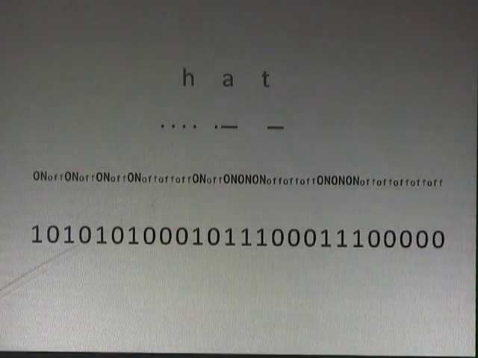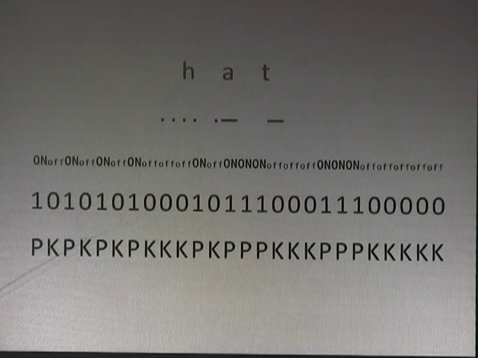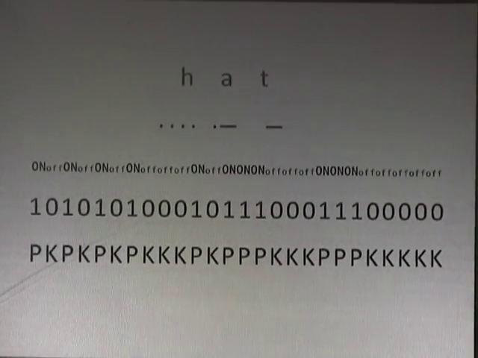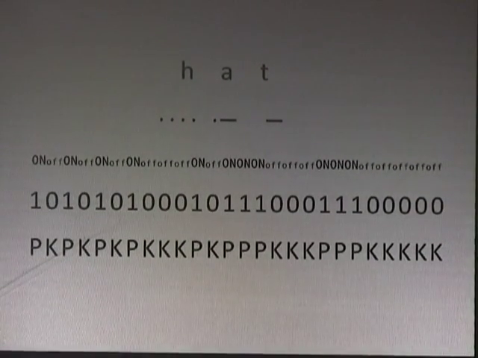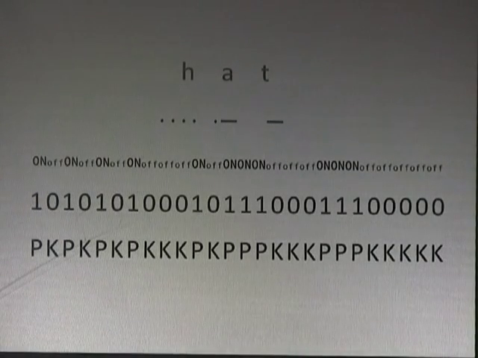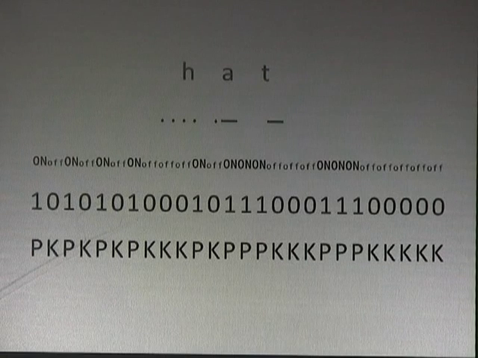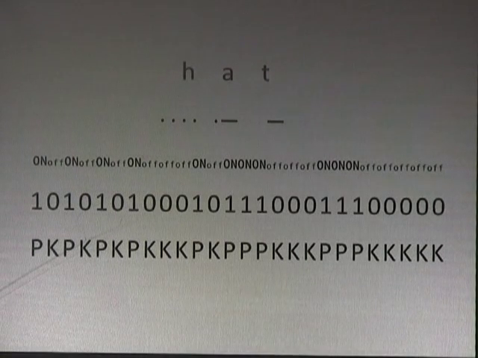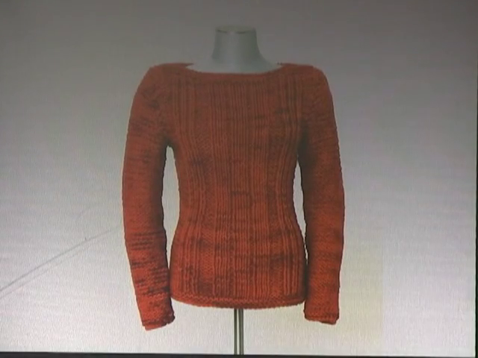Because I've represented the knitting and the Morse code both in this system of 1s and 0s, it's probably pretty obvious how I then combine these two things. I'm just going to take that 1 and 0 line that I've got for hat and push it back to the purl and the knit stitches. That is the basic method by which I put Morse code into a number of different objects.